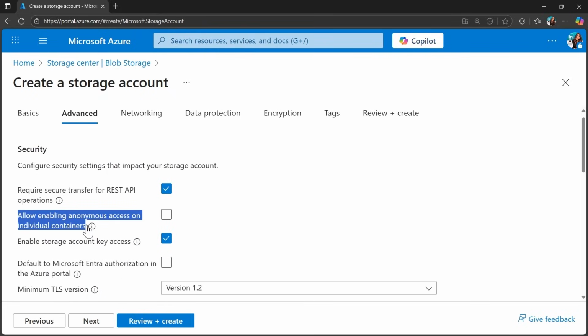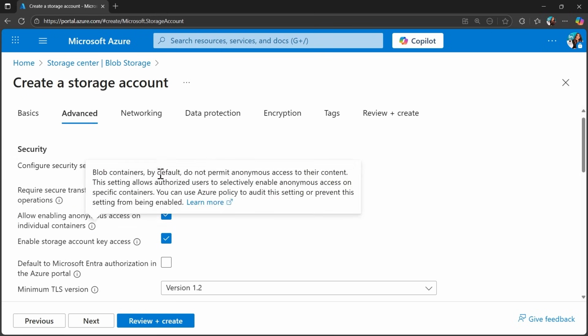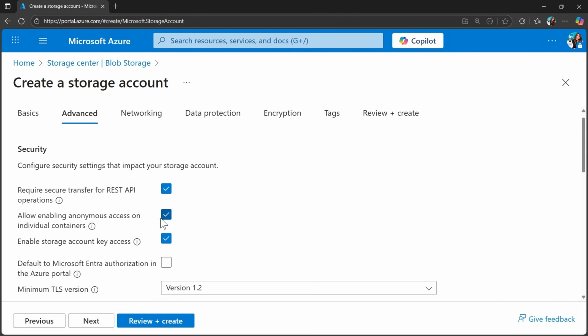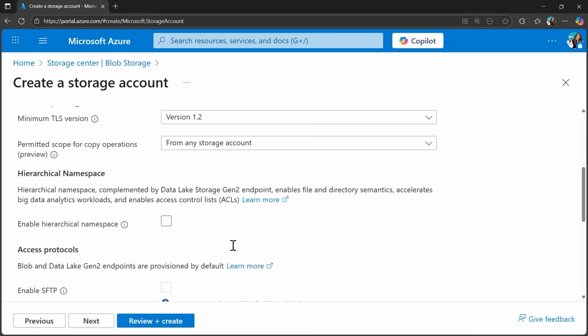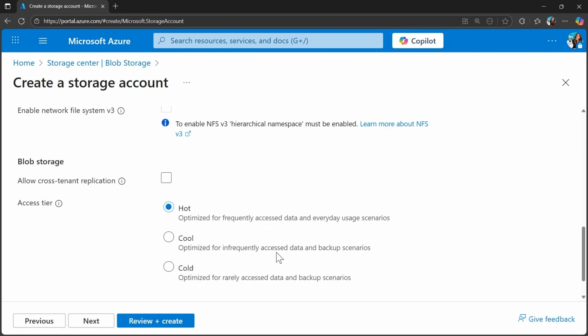Very important, if you want to enable anonymous access on individual containers, you will need to activate it on this tab, because by default there is no anonymous access to the content that you deploy. It's done for security reasons for sure. So if you want to access some files stored on your storage account via the public link, you will need to activate this feature at the beginning.